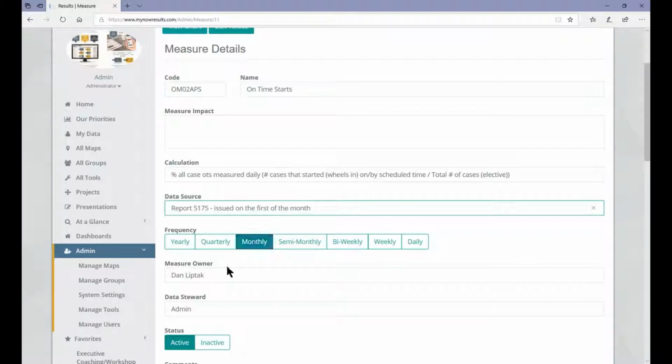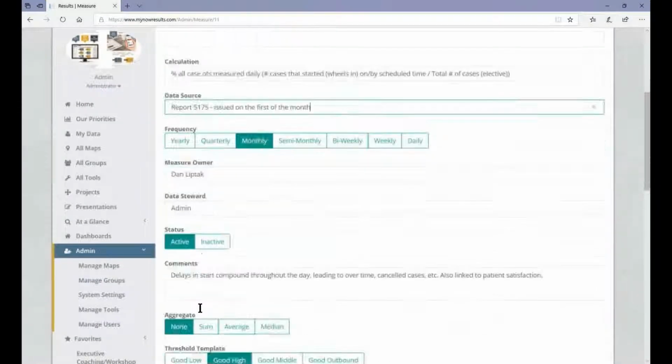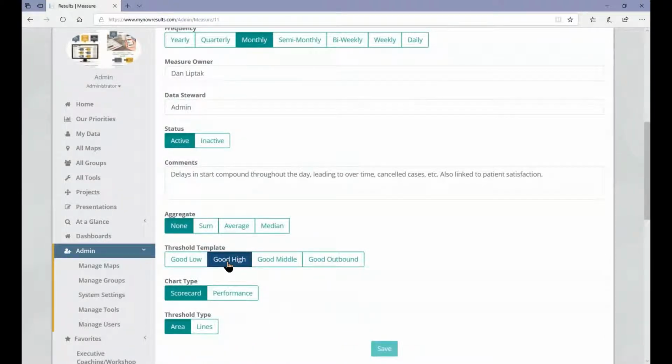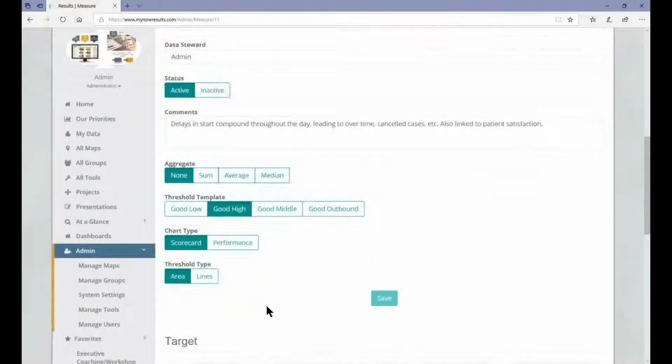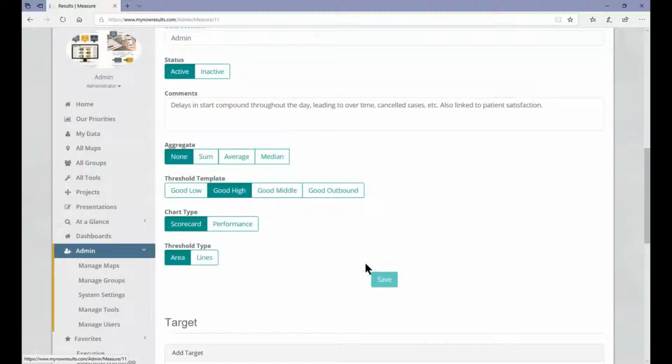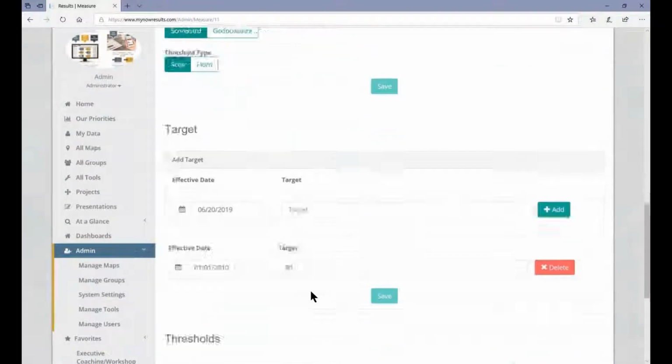Okay, I can see the frequency, who owns it, who is the data steward, put in the comments. This is where I can set good high. The measure, do we want it to be high, like employee engagement, or low, related to, say, injuries on the job? We have a couple different chart types. I'll go through those different types in a different video on chart types. Okay, if I make any changes, I make sure I save it before I move down to my target and my thresholds.